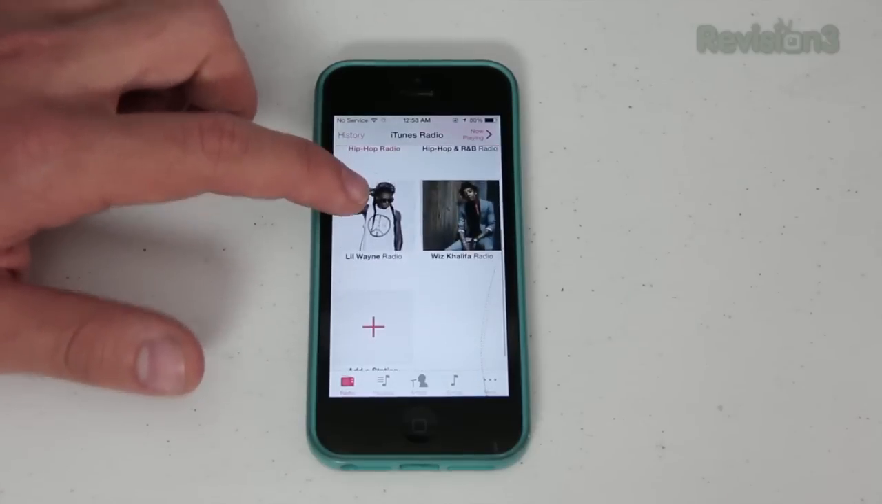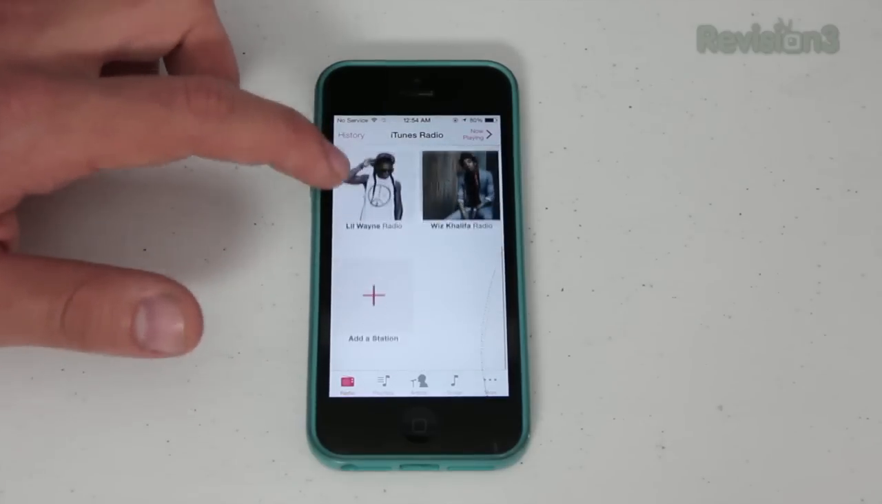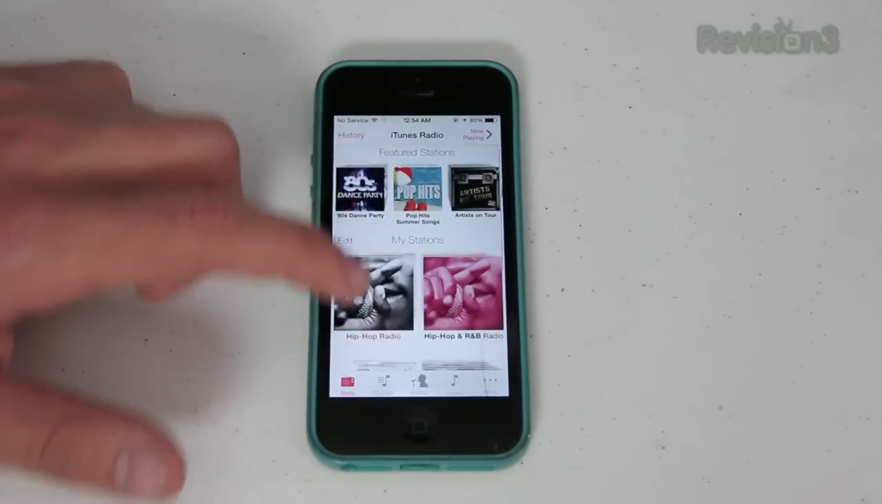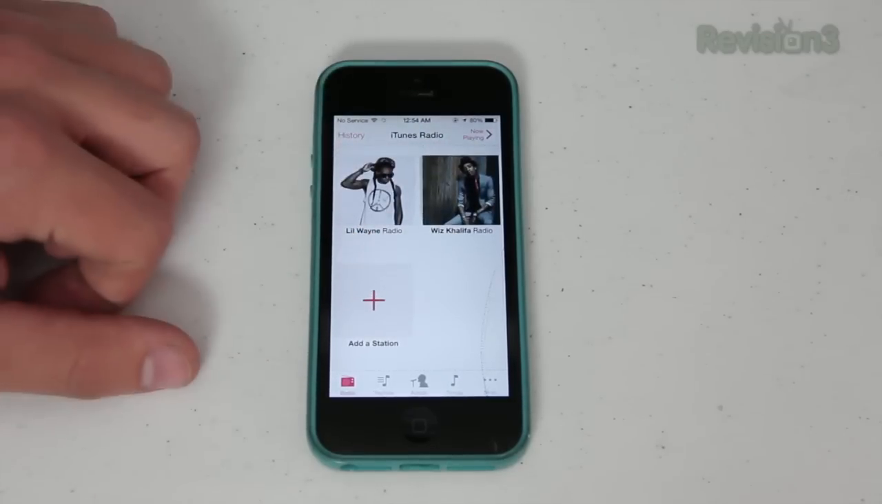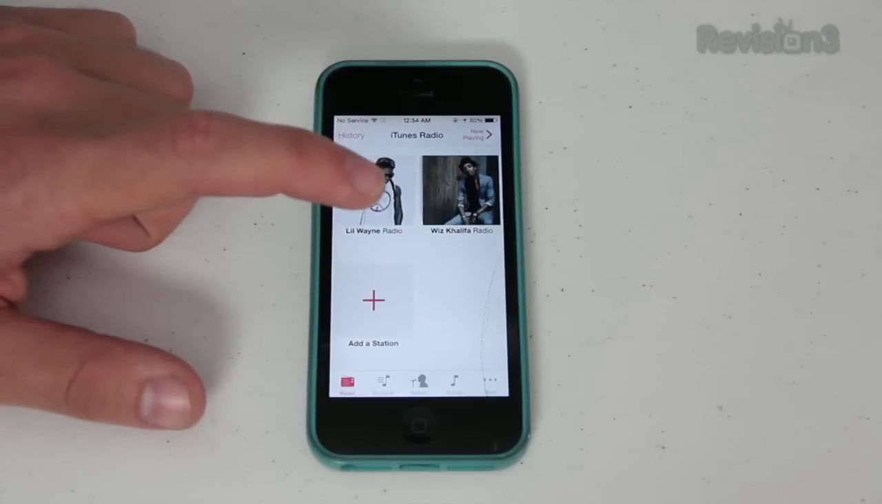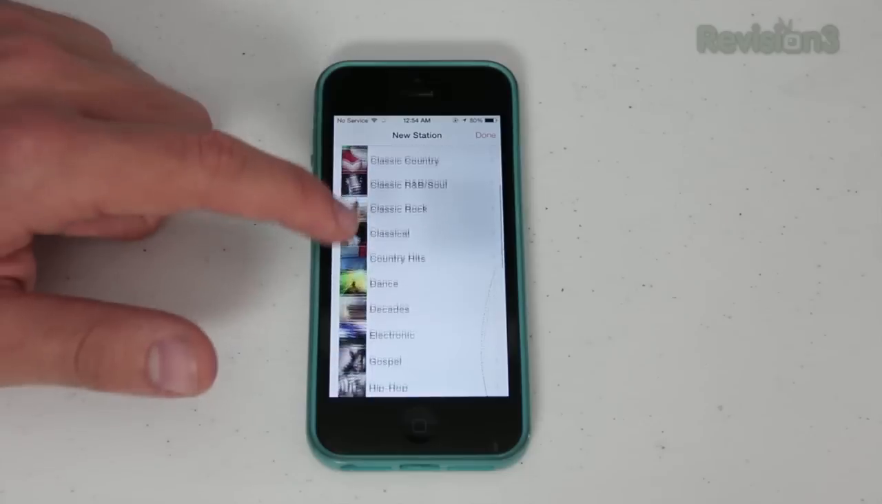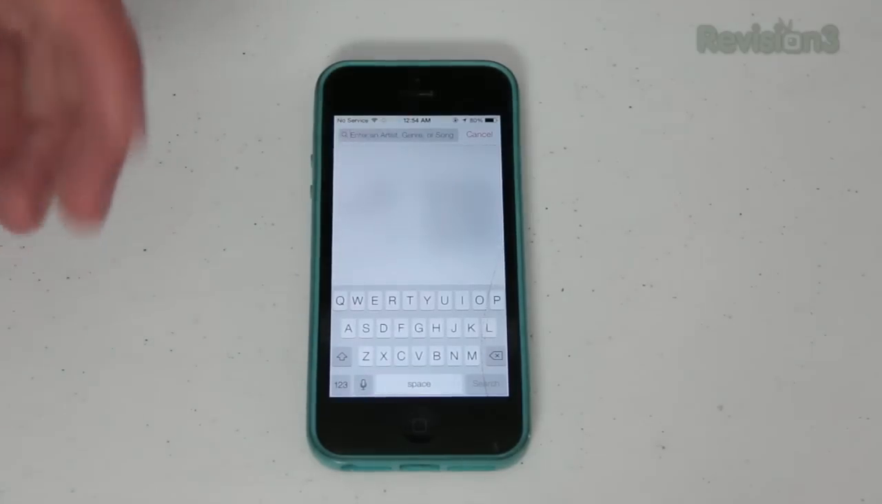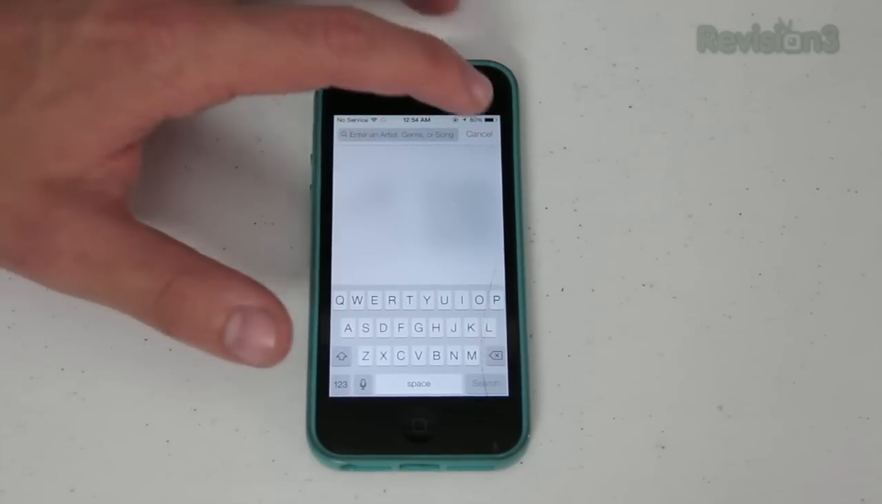It's pretty much just like Pandora streaming built right into the music app, which is pretty cool. You can add stations here. Go to the bottom, you can add a station right there by tapping that, and you can add stations by the type of music, or you can just type up here your artist or whatever you want to search for and add a new station for it.